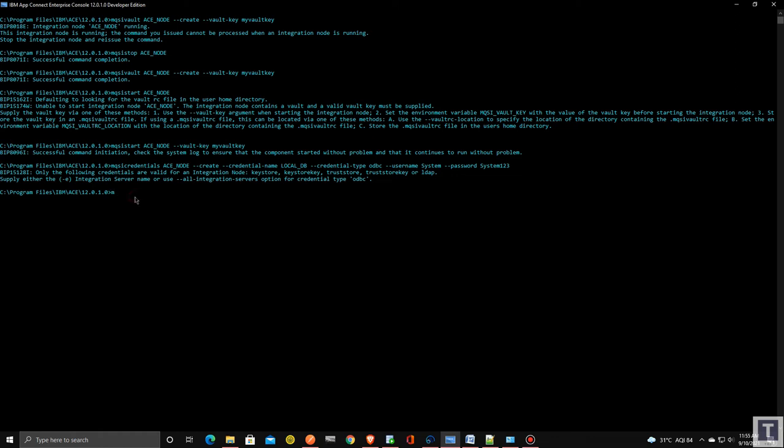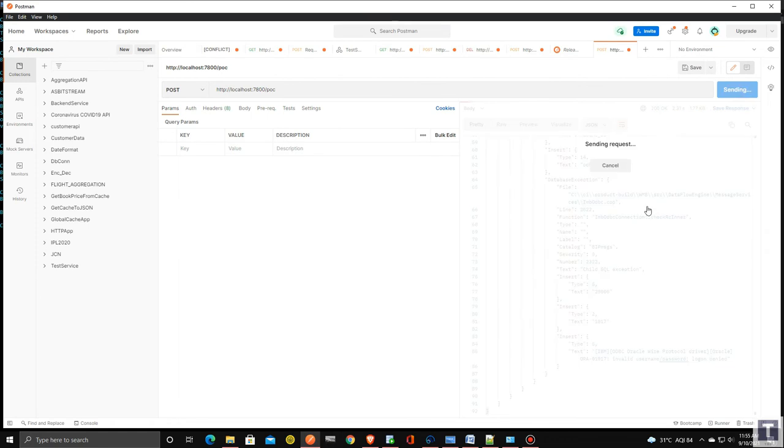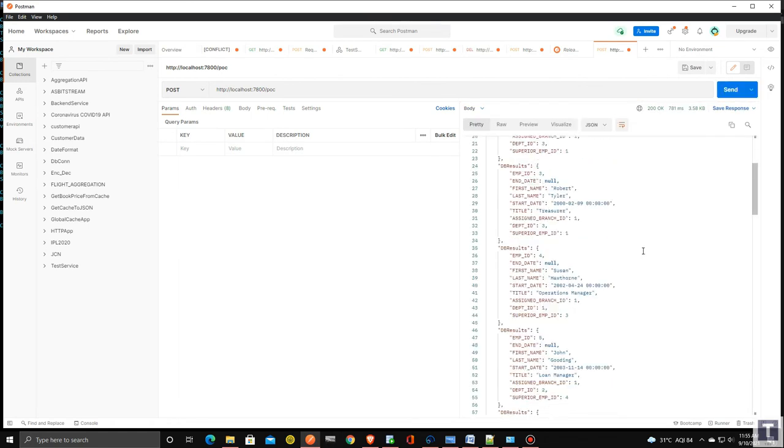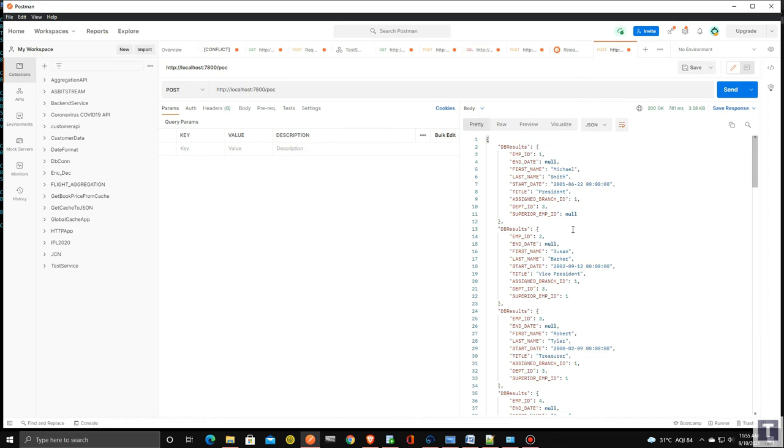So there is some problem. I think we have to also provide the integration server name. So again, after node, provide the integration server name and hit enter. Okay. So the create action was successful for credential name local DB of type ODBC. So now let's try to execute. See, this time I am getting the values from the database. So I am able to successfully make a connection with the database.